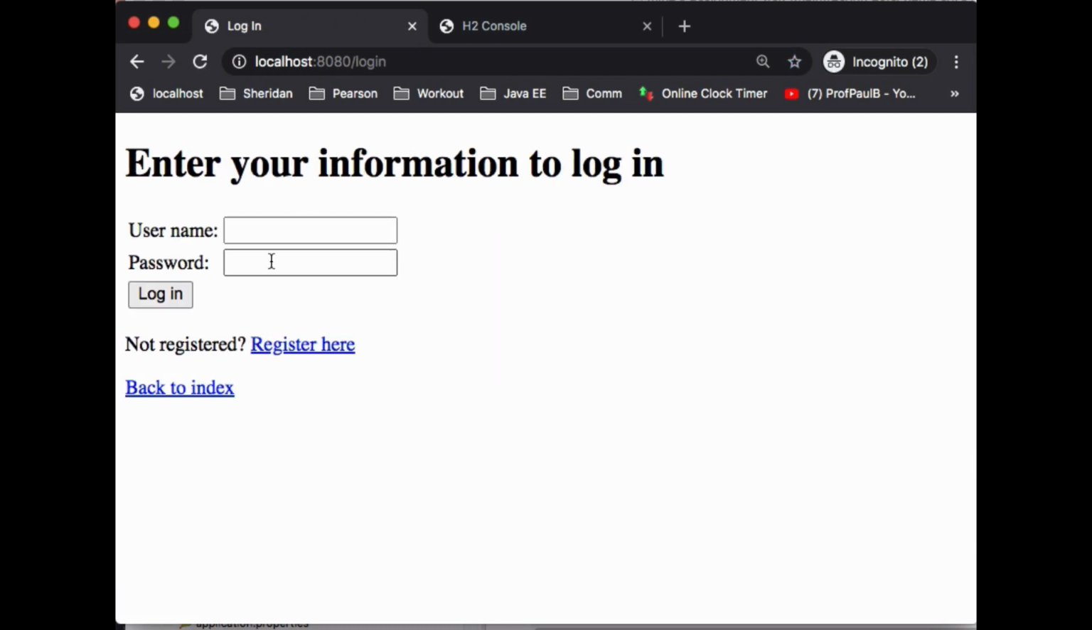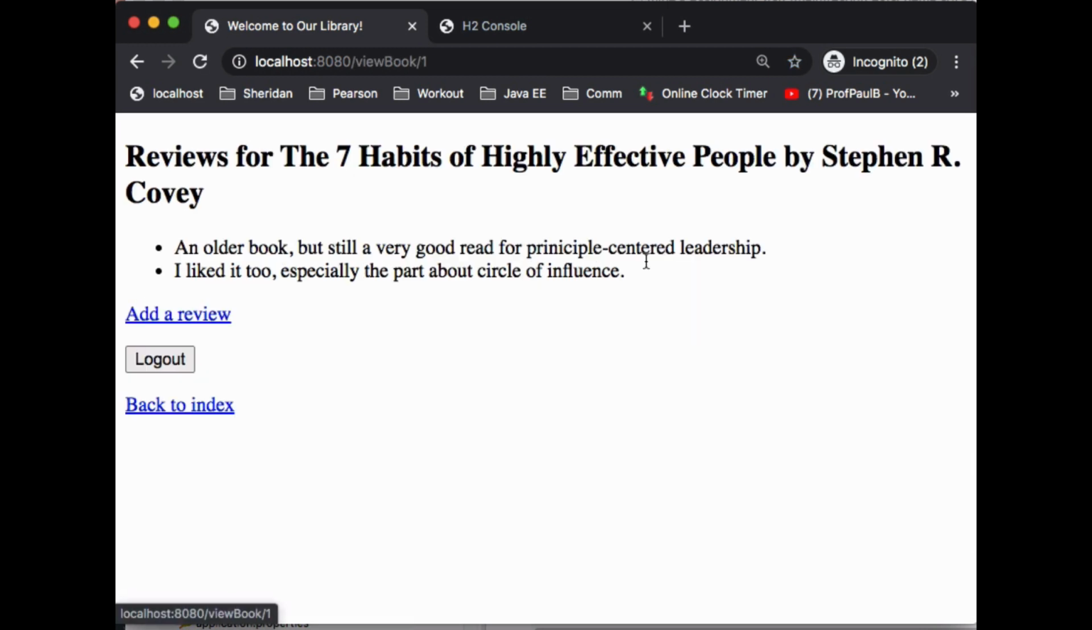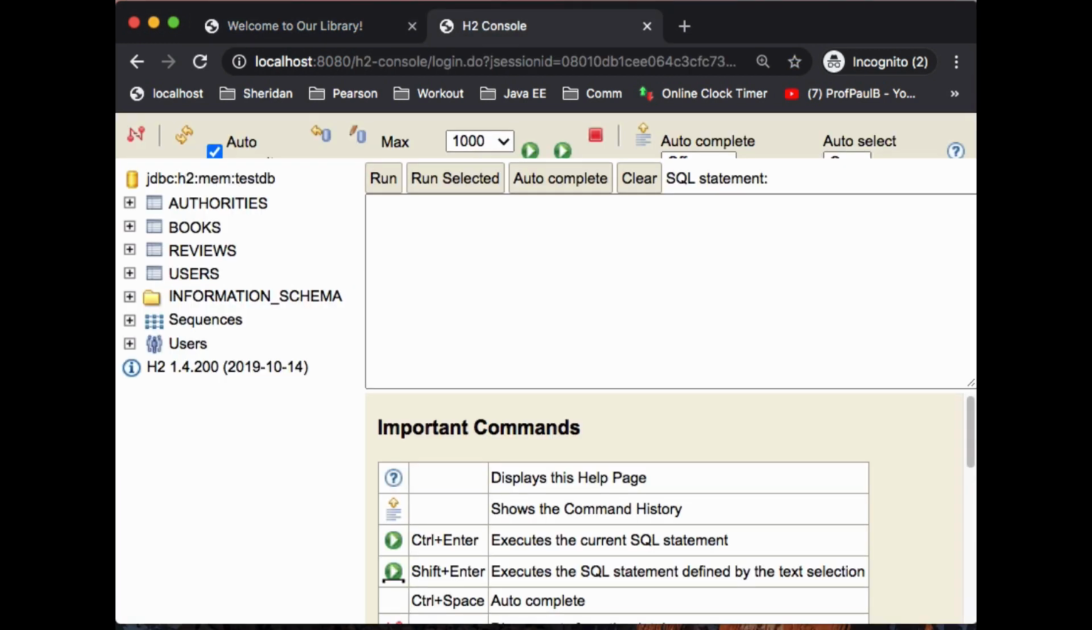So let's log in again as our admin, as our Daffy. I do want to take a look at the H2 database in a sec. And Duck. And we log in. And we can actually view reviews. We can add reviews. We can log out here and go back to the index. Okay, let's take a look at the H2 console.